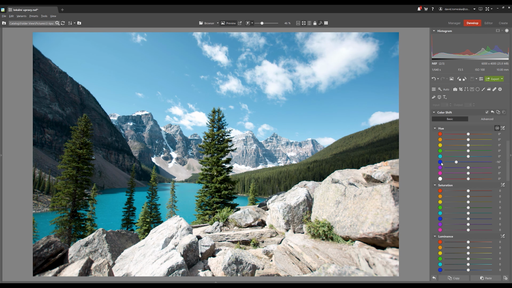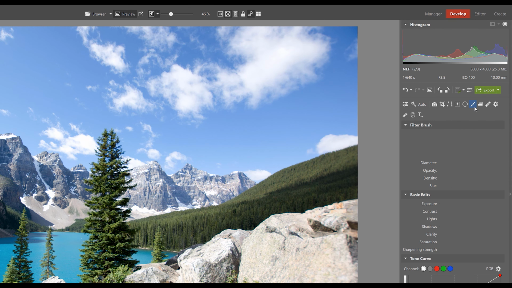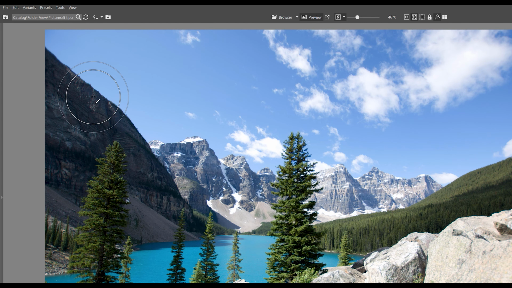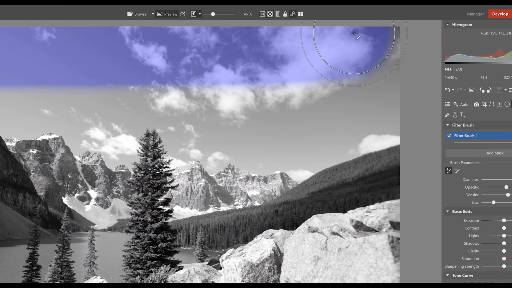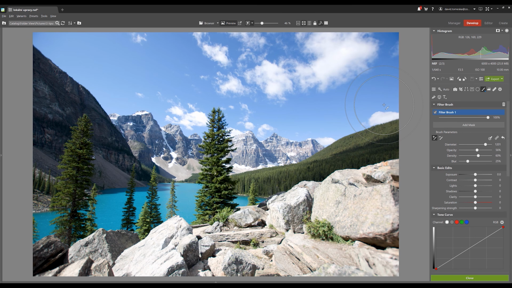So what do we do now? Well, we'll create a mask. We'll use the selection tool. And for this example, let's use the filter brush or keyboard shortcut B. And then let's draw over the part of the photograph that we want to isolate.